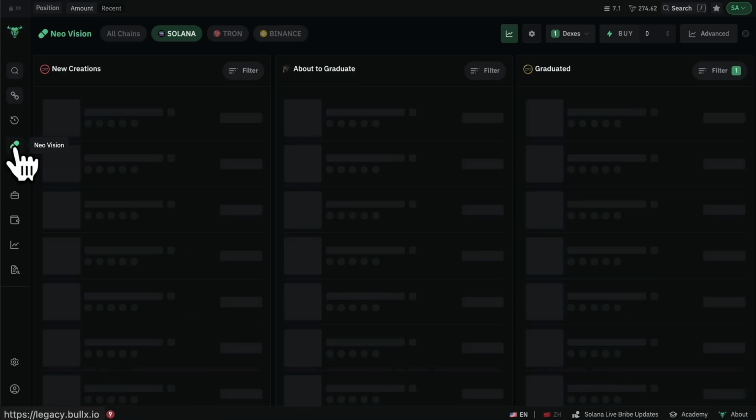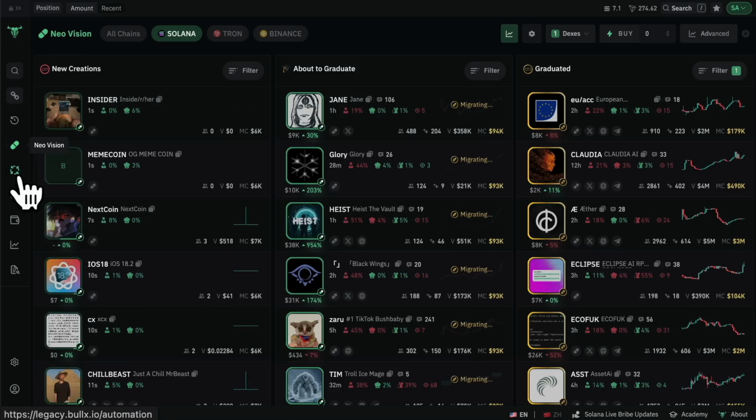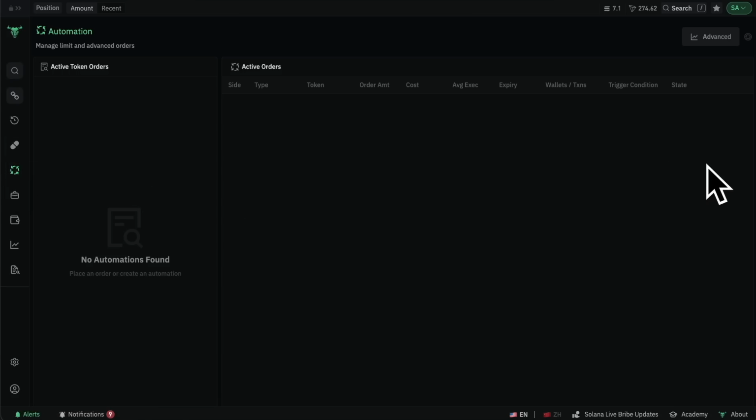Next on the left hand side, you have Neo Vision, which is the default homepage. We have automation, which you don't need to worry about. And it's more for looking at limit orders, especially when it comes to selling out of your position. When we set up a trade later in the video, I'll show you exactly how to do that.